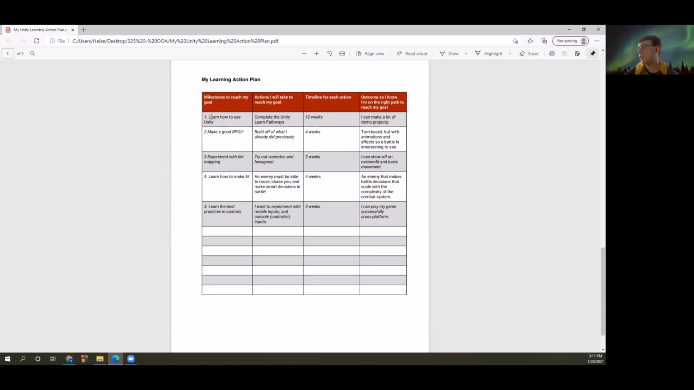So the first thing is learning how to use Unity. I did that already. You can check that off. Make a good RPG. I already have the basics, so I'd like to build off of that in my free time. And then I also wanted to try out a bit more of what the tile maps can offer. I've only worked with the square tiles, but there's also hexagonal and isometric. And that would be really neat for an overworld.